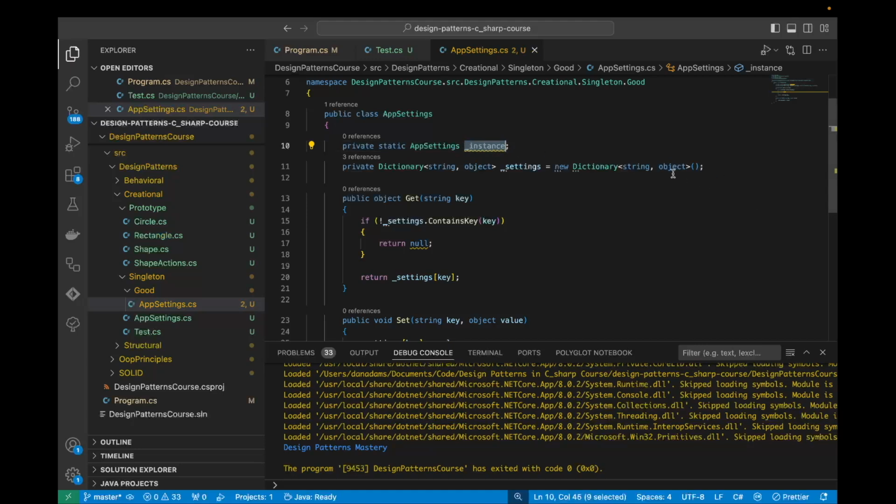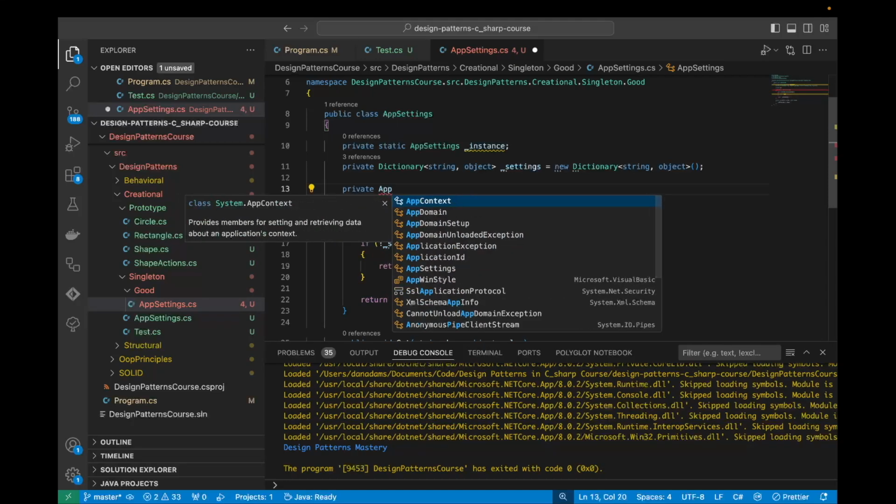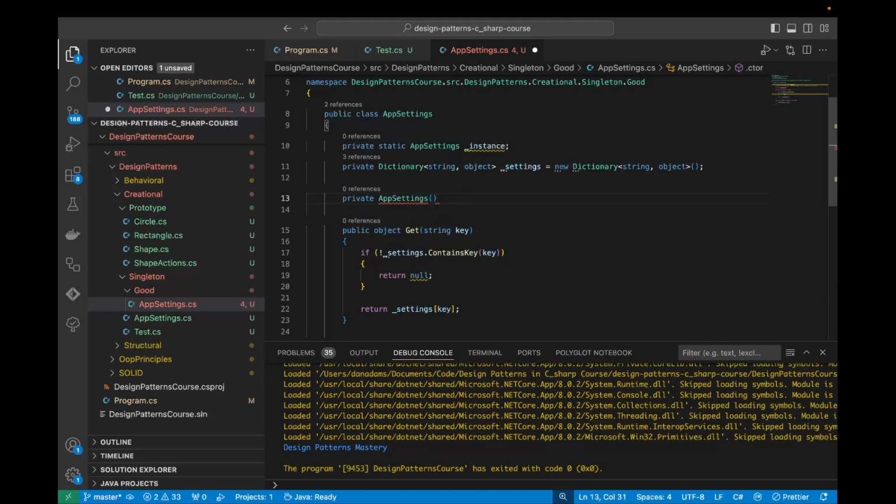Next up, we need to make the constructor private. This is a very important step in the Singleton pattern to ensure that instances of AppSettings cannot be created outside of the class itself. This means that the class itself will be able to create and maintain a single instance of itself throughout the application globally. So let's make the constructor private. So private constructor, and it's just an empty body.